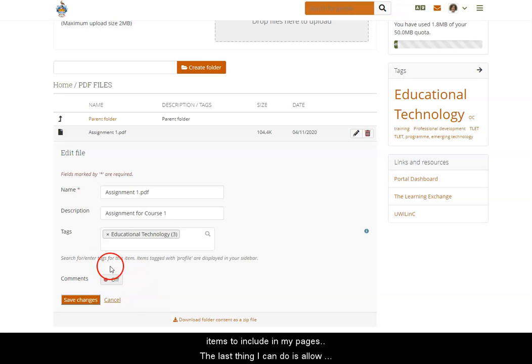The last thing I can do is allow comments by those who have viewing access to the file on my content pages that contain it. Once I have made my decisions about these fields, I save the changes and I will see them listed on the file listing.